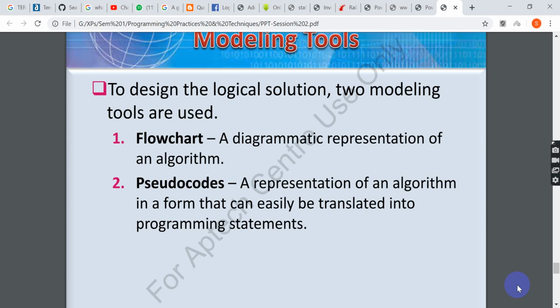Do you understand? While pseudocode is a presentation of an algorithm in a form that can easily be translated into programming statements. Flowchart is drawing, while pseudocode is about our normal speech, English, or any other language we speak. You just say, okay, from here we will do this, from here we will do this, in the form of what? In the form of English sentences. You understand?